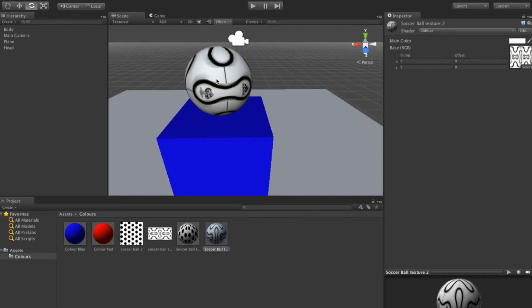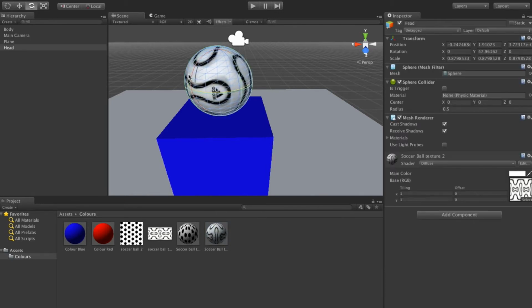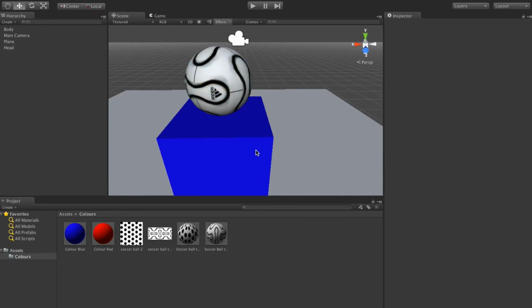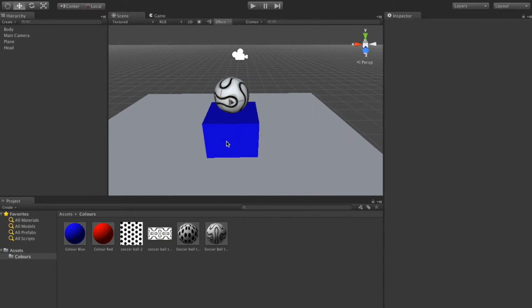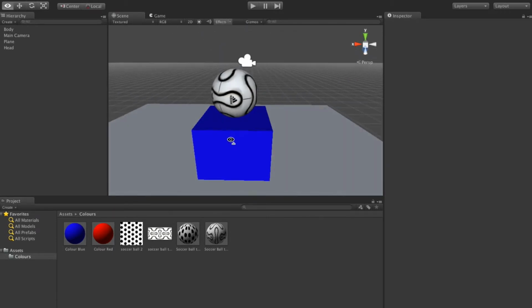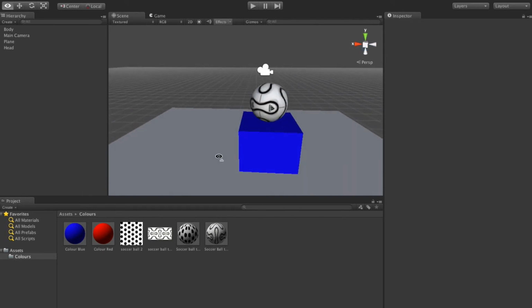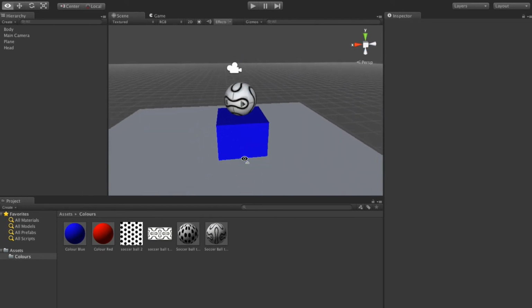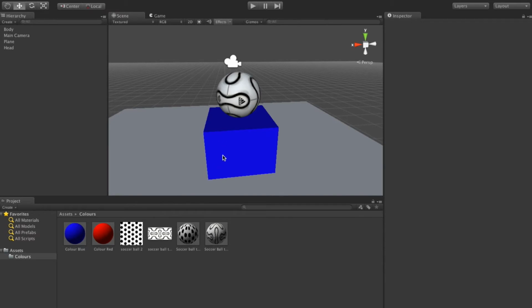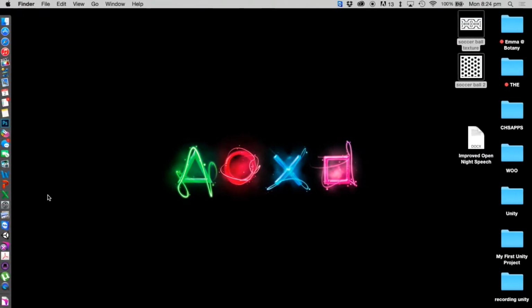I can rotate the ball any way I want. What we're going to do now is actually create our own texture, and then we're going to apply it to this box. I'm going to keep it simple. Basically, what I'm going to do is make a look similar to a wooden box. So something very, very simple.